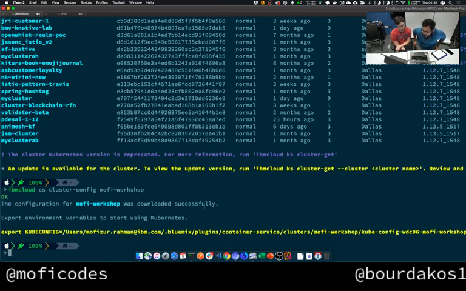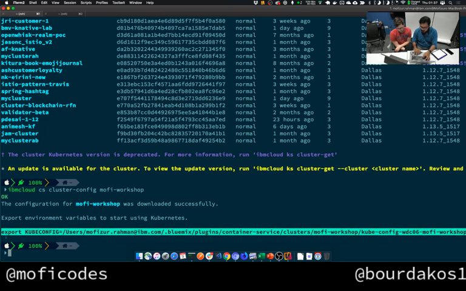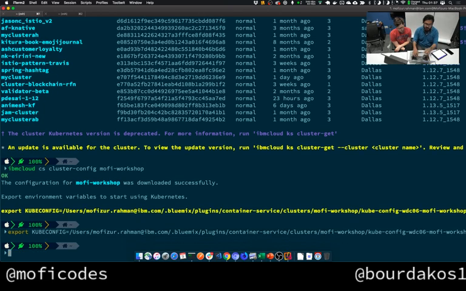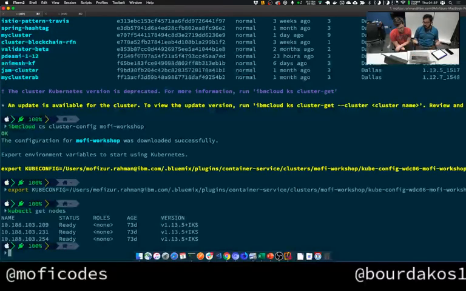So it's basically just going out and downloading the cluster config so that I can access my cluster. Once I do that, I can say kubectl get nodes to just see that my nodes are working.